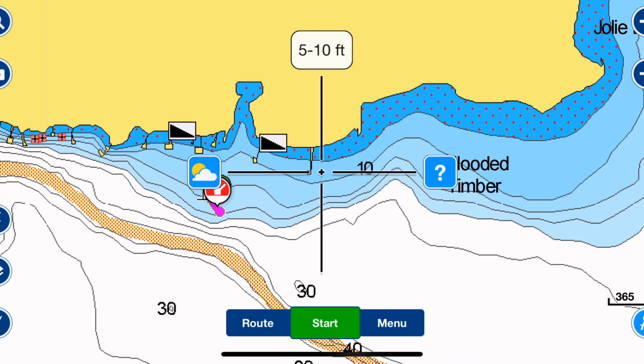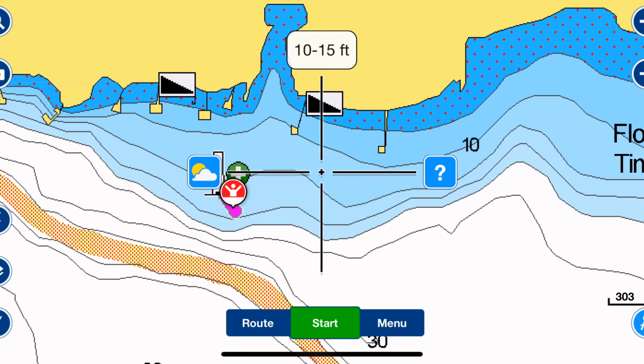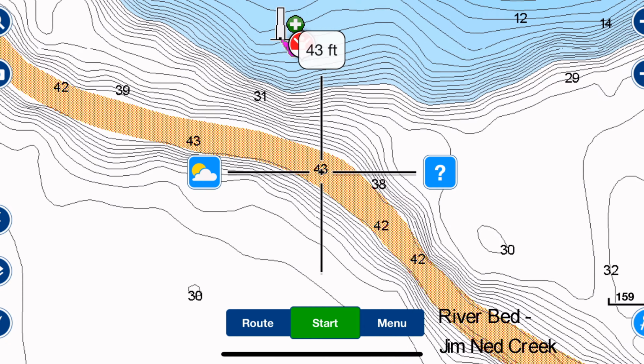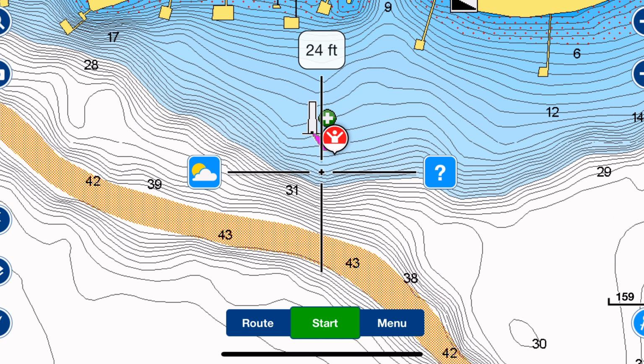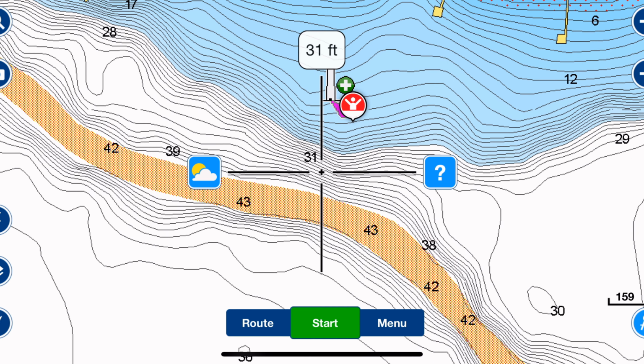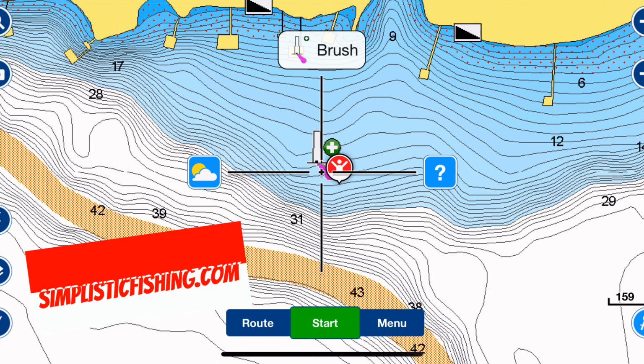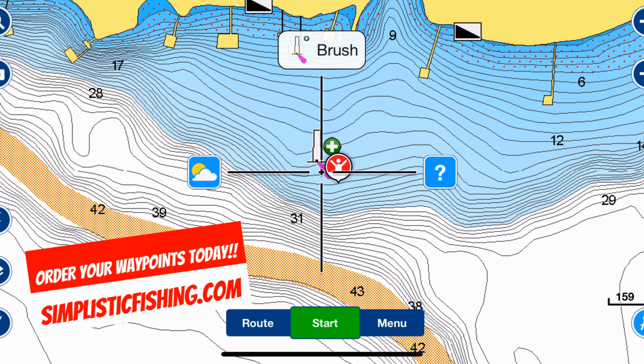All right, so I'm going to keep moving over. Next thing that I like is right in here. If you'll look, you've got the main riverbed right in here. And then right off the riverbed, which is typically where you'd find it, right where a bend is, it says there's some brush right in here. So go check that out, scan around it, see what you can find.